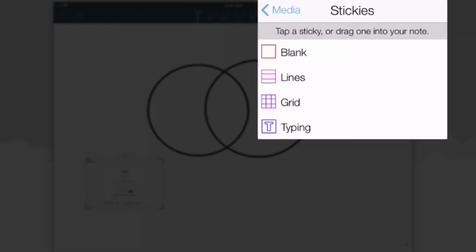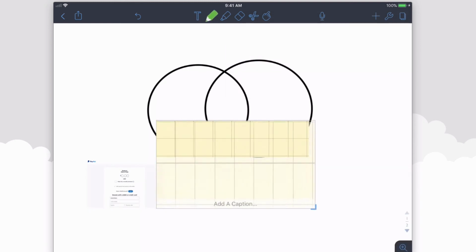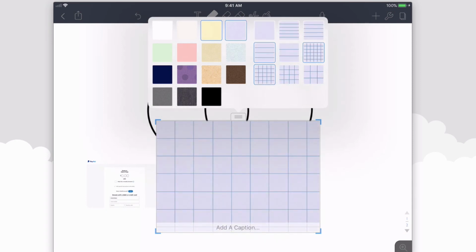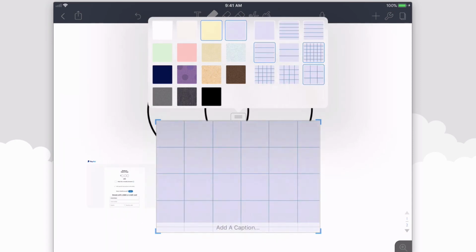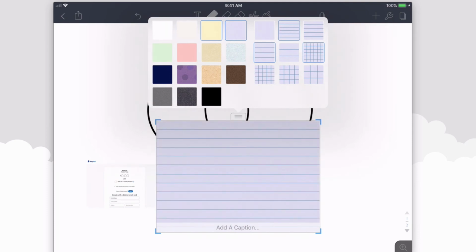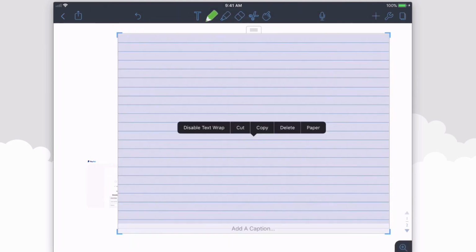The last item you can add are stickies, and these are the 4 types of stickies you can add: a blank, lined, grid, or typed sticky. A typing sticky is basically the same thing as adding a text box. If I were to do grid, it'll bring up some grid paper. I can change the color as well as the number of grids. Okay, I can change my grid to a lined sticky. And so if I want to have a lined sticky of notes, I can simply add it, even though the background of my original note is just blank paper.